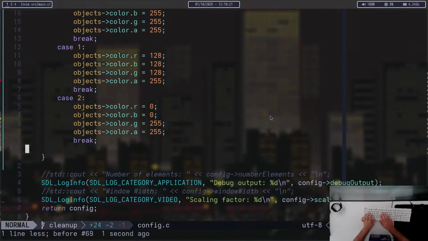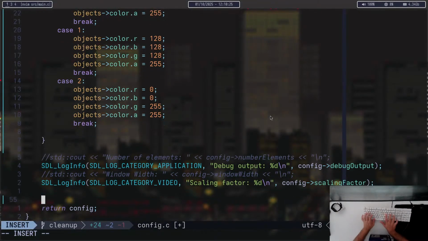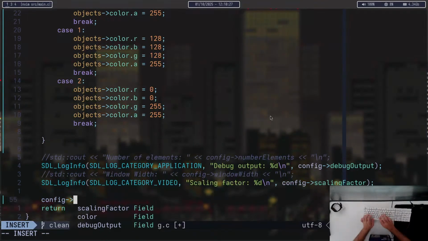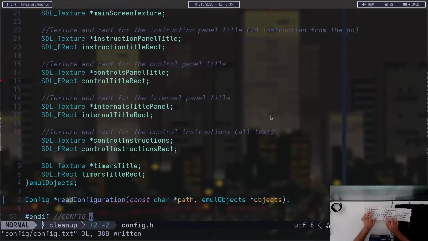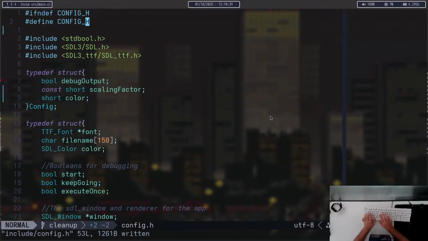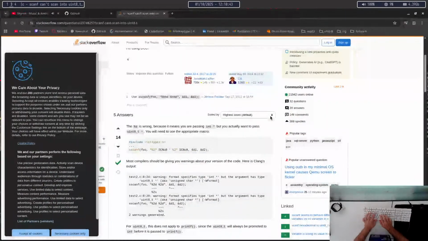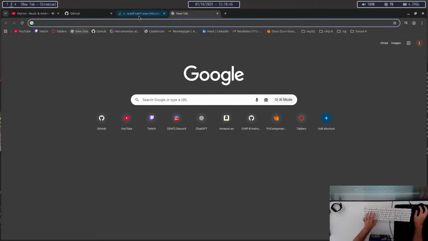Okay, so could I then do something like this? Could I do config.scaling_factor = 25? Cannot assign to non-static data member scaling factor. Damn it. So you don't let me do this. What's the point of declaring this in here?